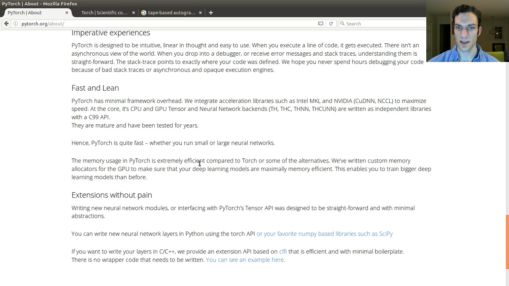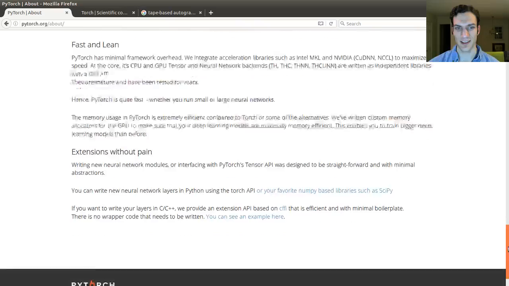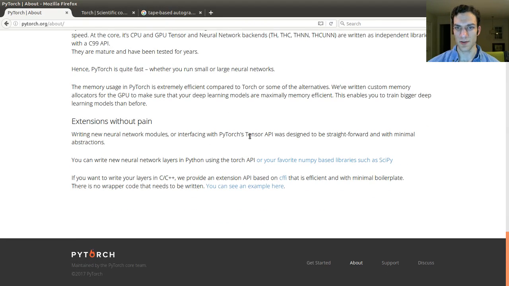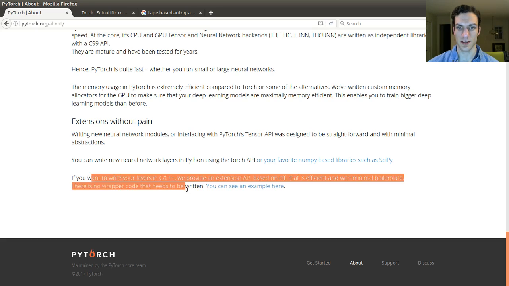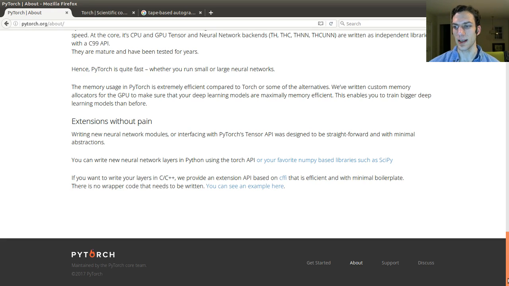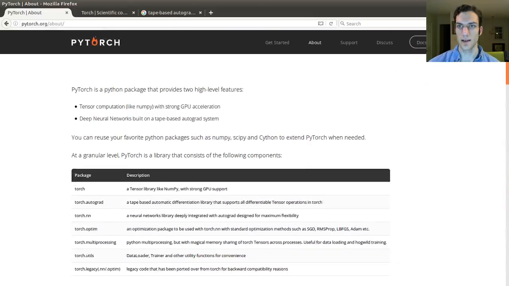Memory usage is efficient compared to Torch. That's interesting. Custom memory allocators for the GPU. Oh, geez. That sounds like a pain. Writing neural network modules, interfacing with your favorite NumPy-based library such as SciPy. Oh, cool. If you want to write your layers in C++, they do have an extension API, so you can write those kinds of things. That's cool. Docs, I guess?